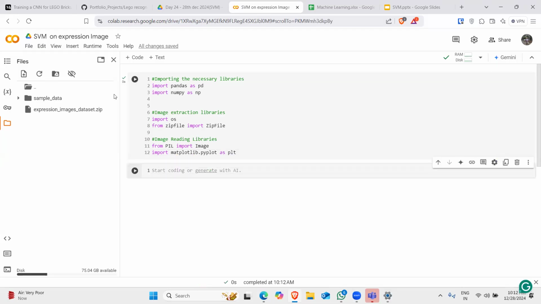And I'm going to import the images now. It's time to import these images. So let's put the heading as importing the images. I'll just pass file_name, which is exactly equal to this. Yeah, so we have to give a path. It should be like this only. Expression_images_dataset. That is my image file, right? And the extension is zip file.